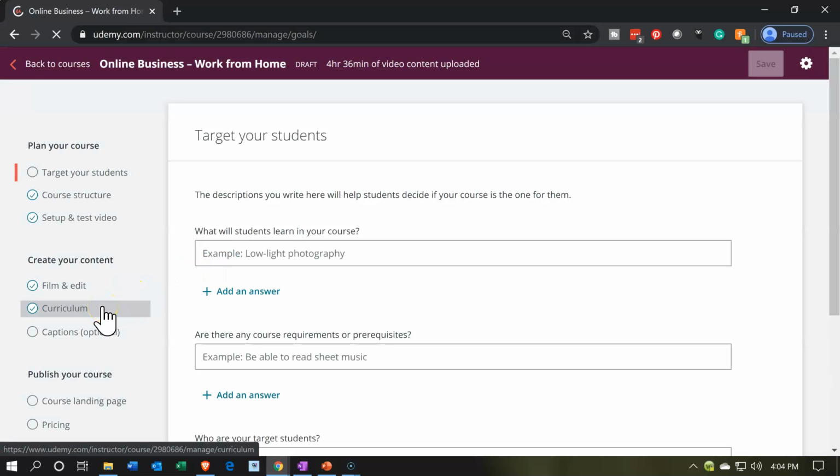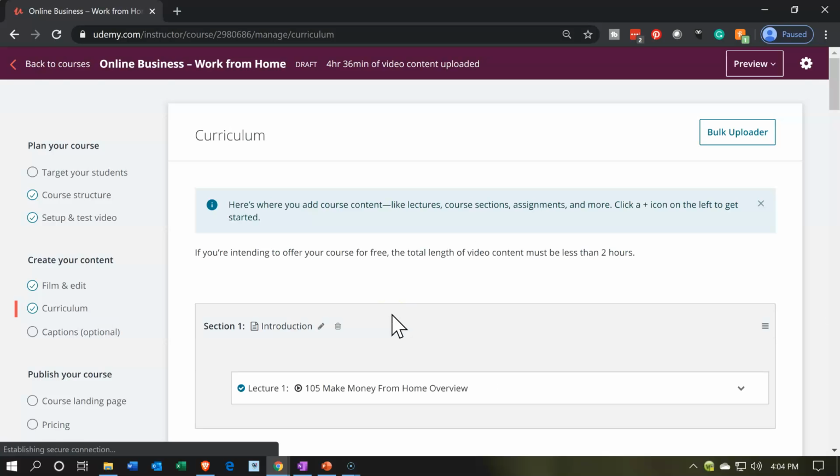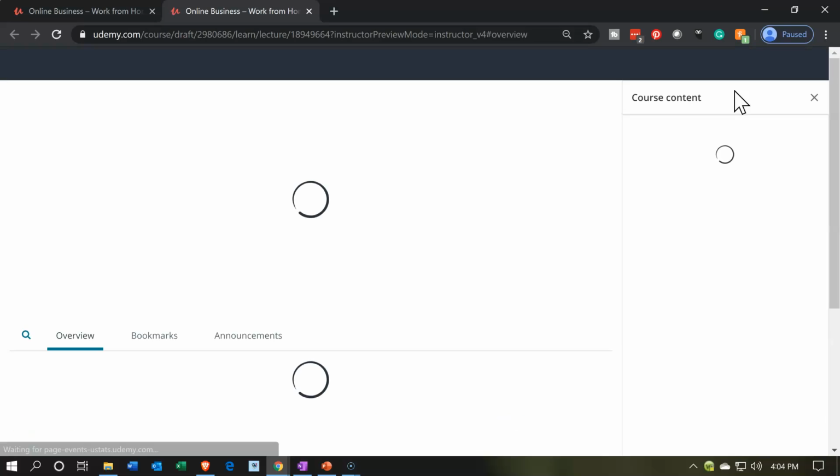So let's go into the course curriculum, and this is kind of like the quickest way you can do this, I think, or at least that I have found. So I'm going to go to the preview, and then I'm going to go to view the course as instructor or student, and either should work. I'm not exactly sure what the difference is between the two, to be quite honest.